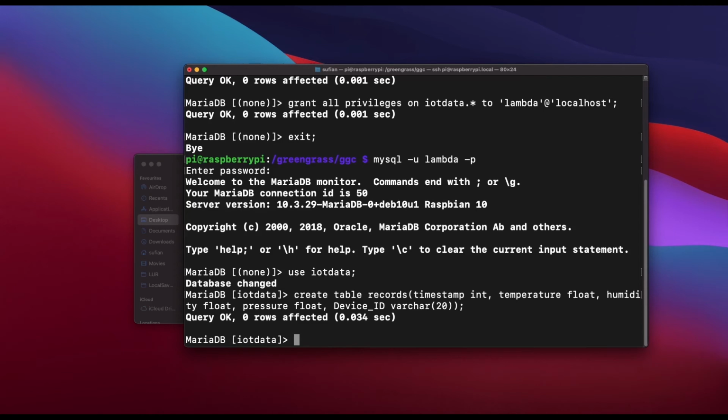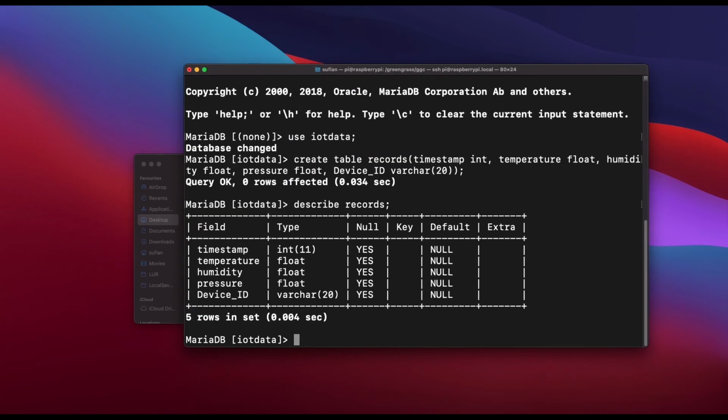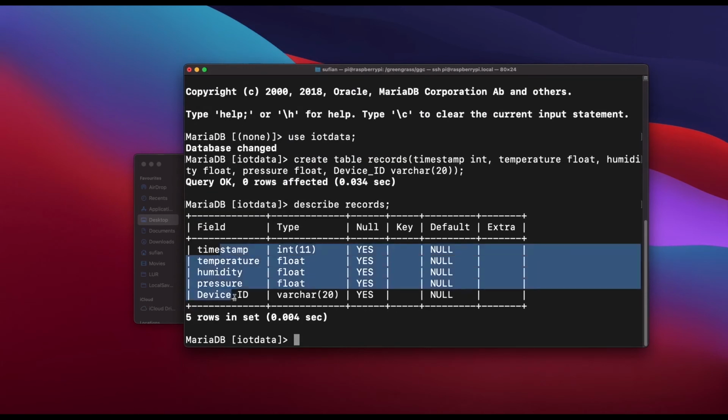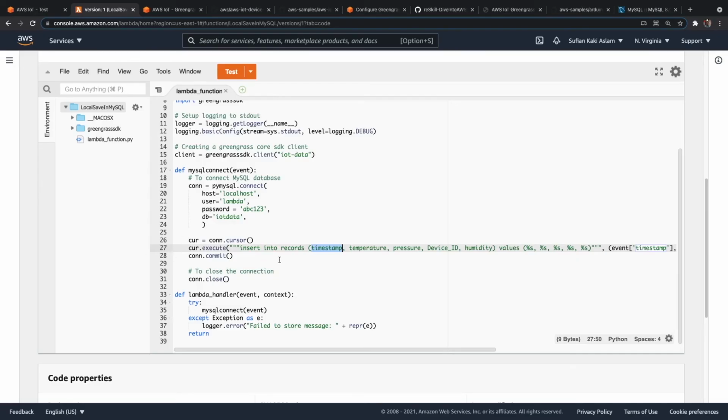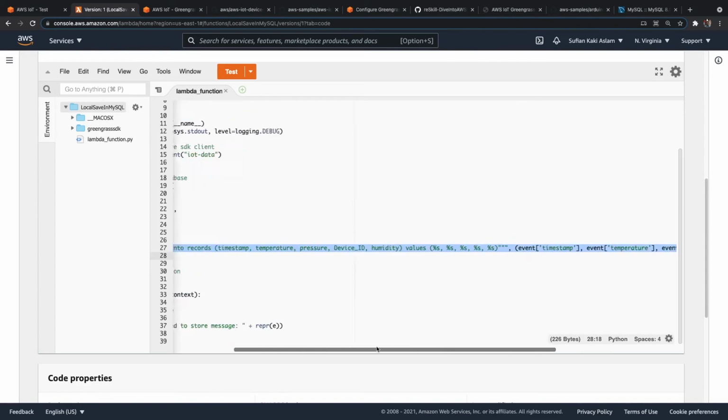Okay, the table is created now. So if I do describe records, it has these 5 fields, which is good for us. Now we can look into the lambda. What this will do is insert into records all these 5 fields.